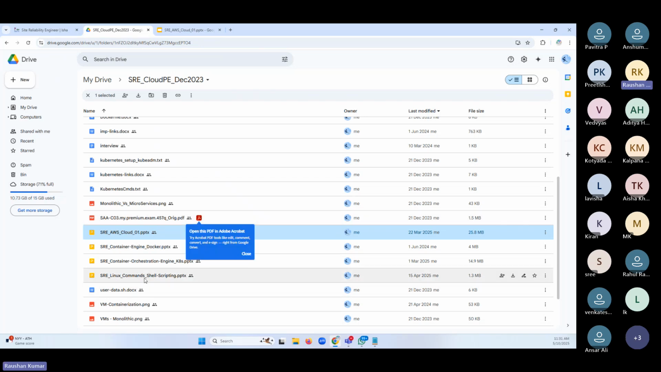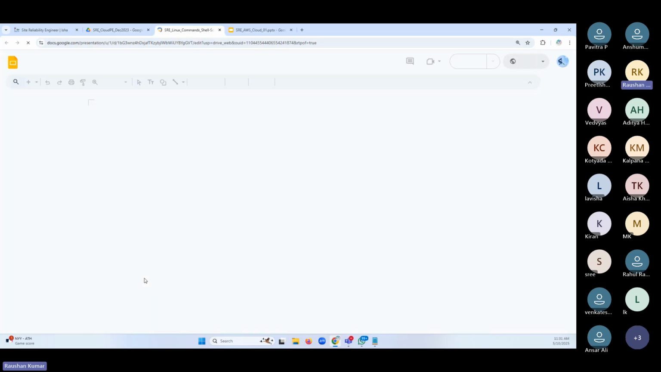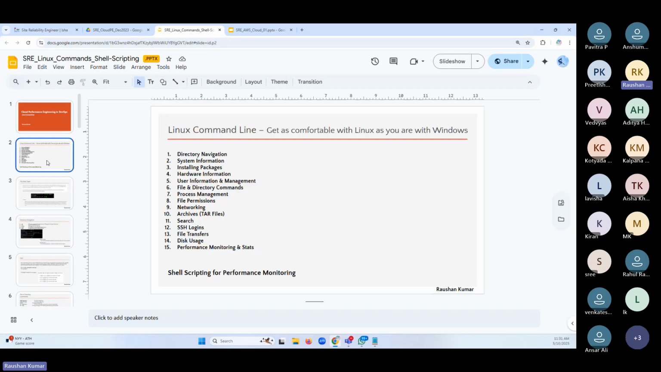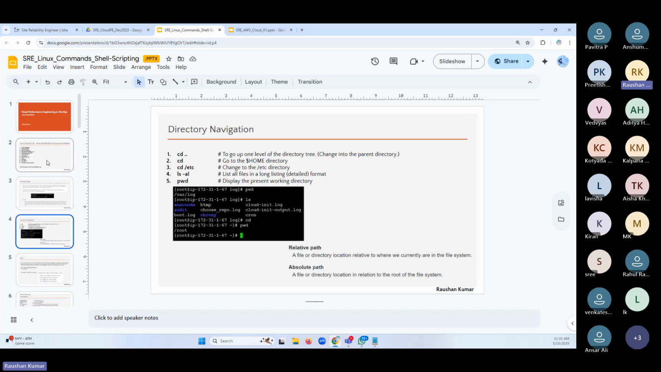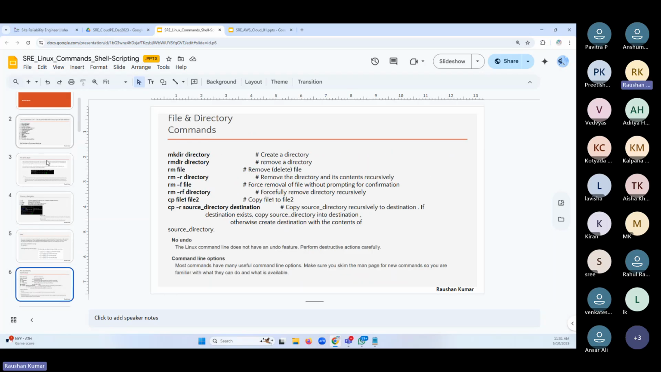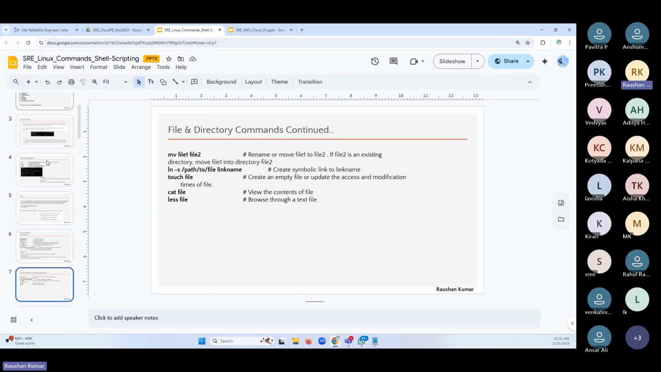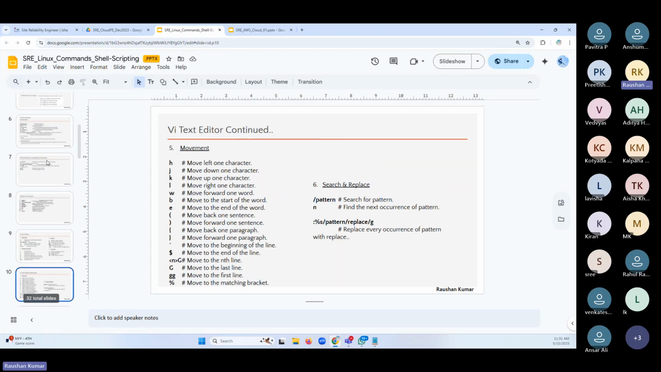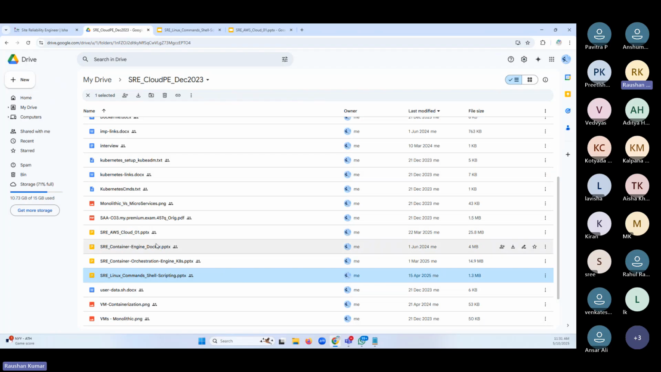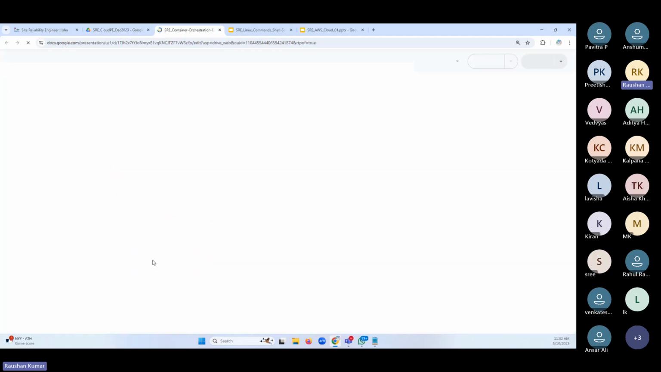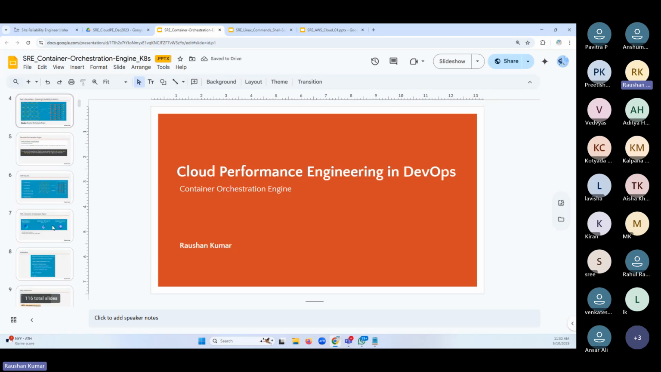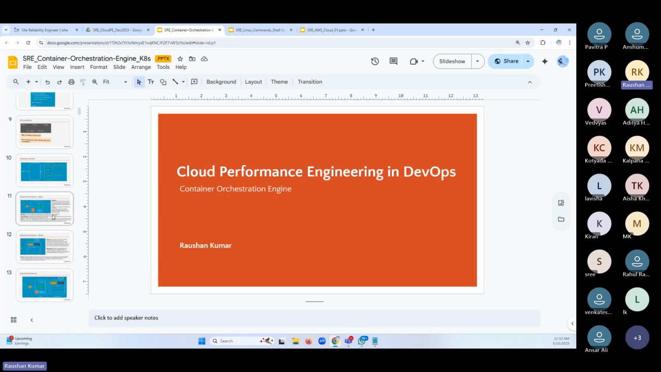On the Linux part, we cover everything from very scratch. From the command perspective, we cover each and every directory navigation. How do we do that? Everything is hands-on, I'll execute these things. On the Docker Kubernetes part, we cover what microservices and monolithic applications are, the Docker commands that we have, and this Kubernetes part.